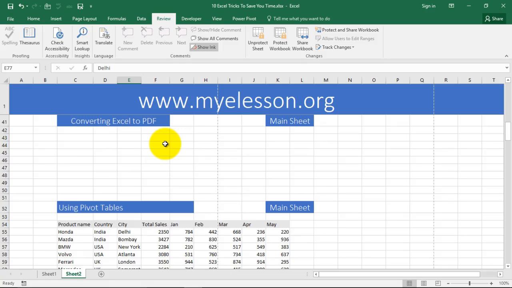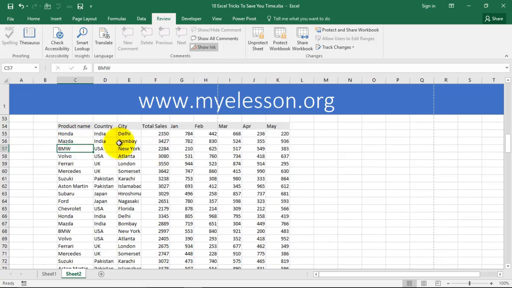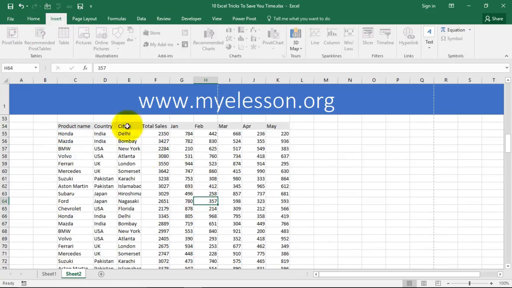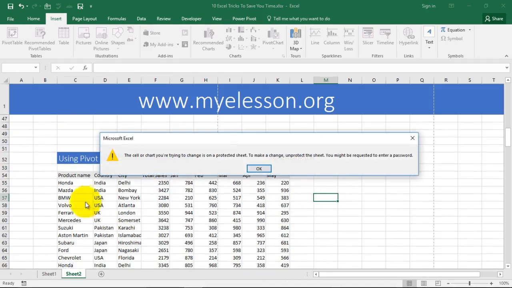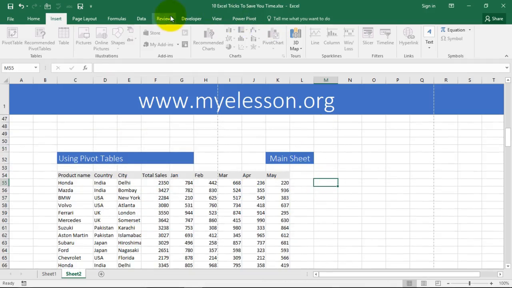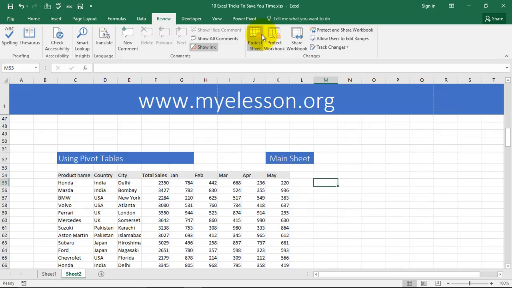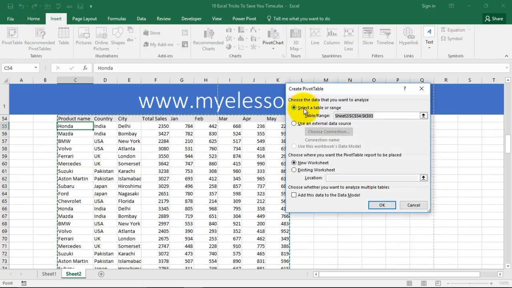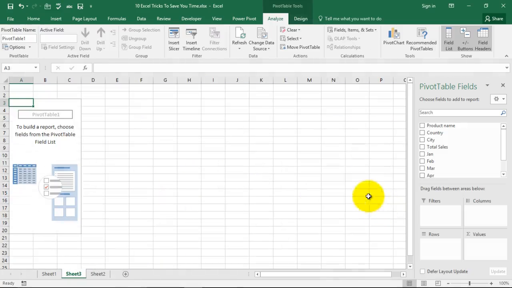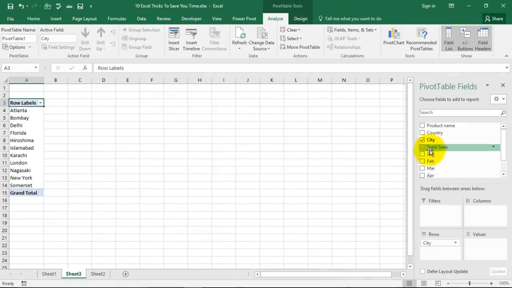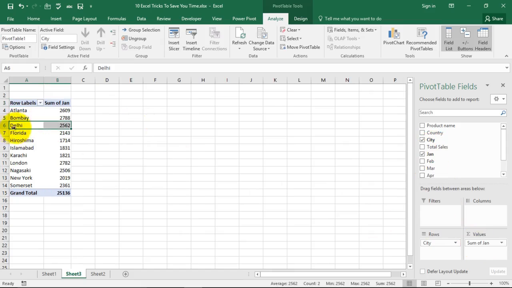And now with a pivot table, you can do that in a jiffy. How? Just click anywhere in your data, go to Insert. My sheet is protected. Let me just unprotect it first. See? Now click anywhere in your data, go to Insert, click on Pivot Table, select a table or a range, click OK, and now say for Delhi you want to find out the data, and for January. Now in Delhi in January we sold 2,562 cars. Simple.